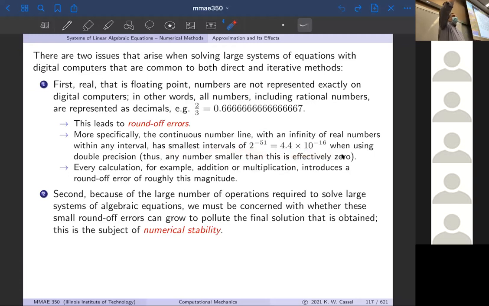So rather than the number line between 0 and 1 being divided up into an infinity of numbers, rational and irrational numbers, it's actually divided up into intervals of 4.4 times 10 to the minus 16. And you say, well, they're small. Well, yeah, they're small. And in most cases, they're small enough, but they're not 0. So now there's a discrete number of numbers between any two numbers on the number line.